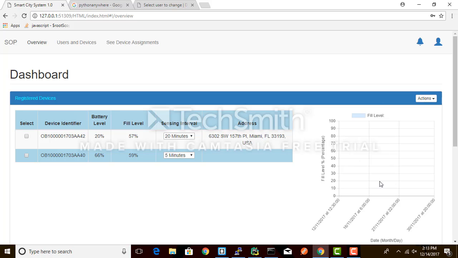For this overview page, though, looking back on it, we could definitely improve it. For example, this chart. This chart shows you the fill level for a device that you select.